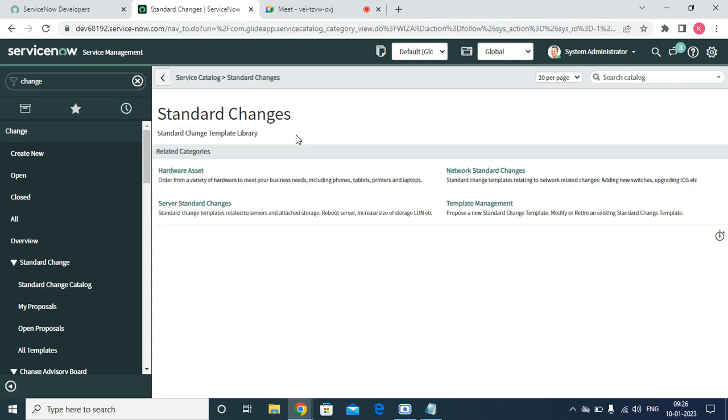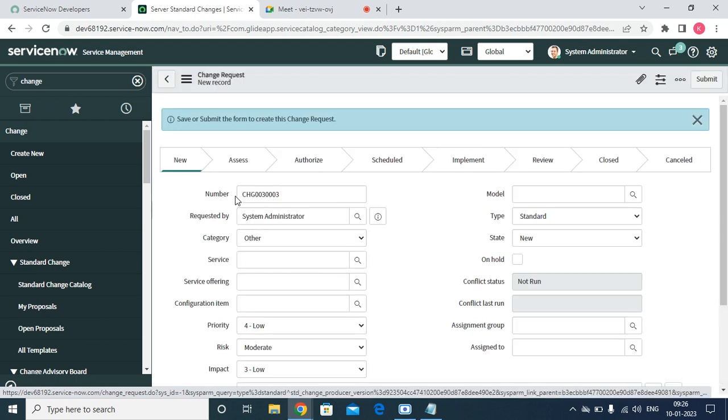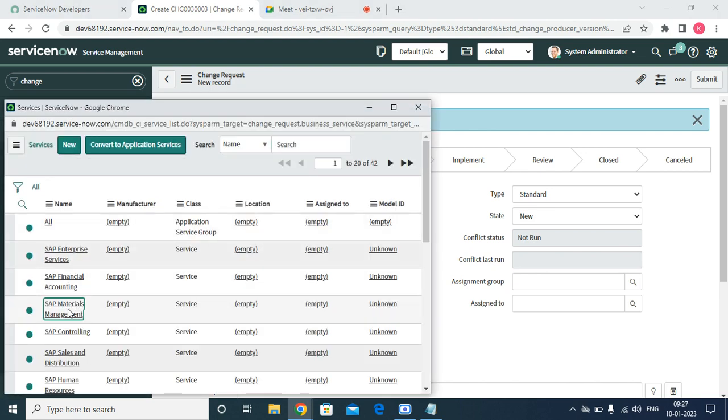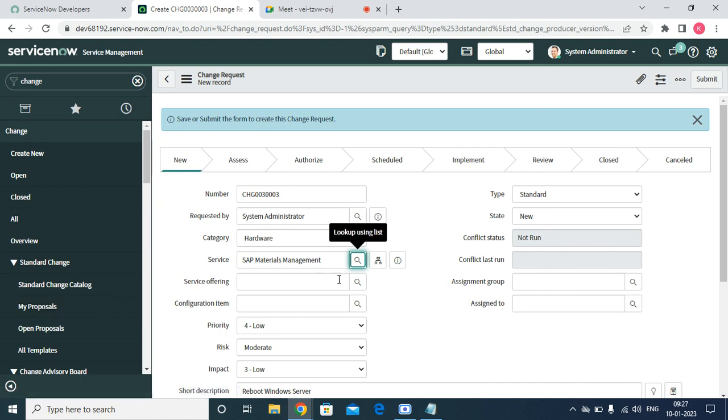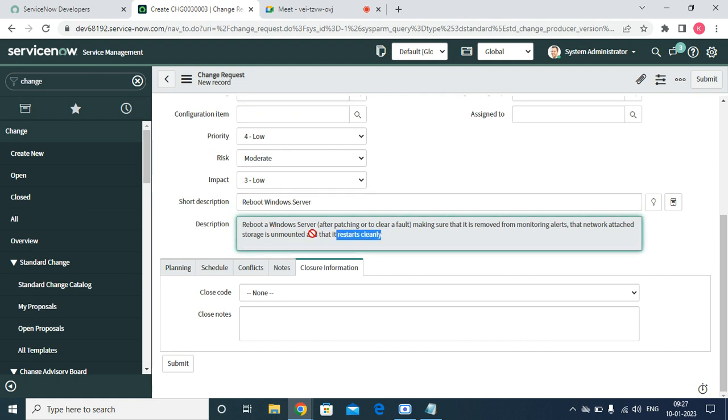Now I can go to the pre-approved templates. You just click on it and see: hardware asset is there, server standard changes, network standard change. So here what I am going to do is server standard changes: decommission local office domain controller, or reboot the Windows server. Anyone we can pick, and the first one, hardware, we can give it, and services, anything we can pick, SAP. And reboot: if you click on the template, reboot the Windows server has been picked automatically. Short description and description.